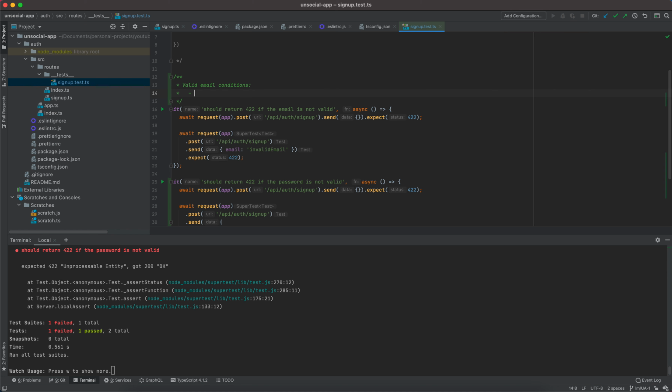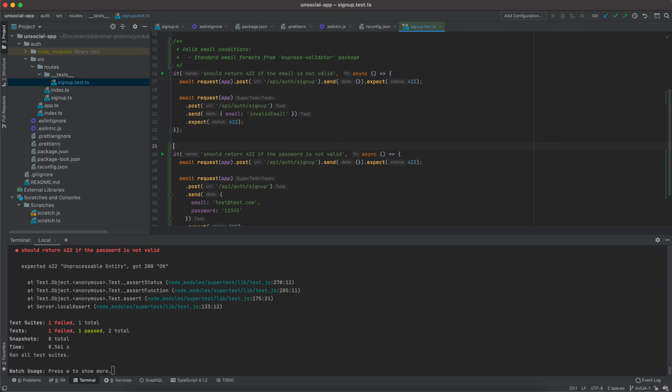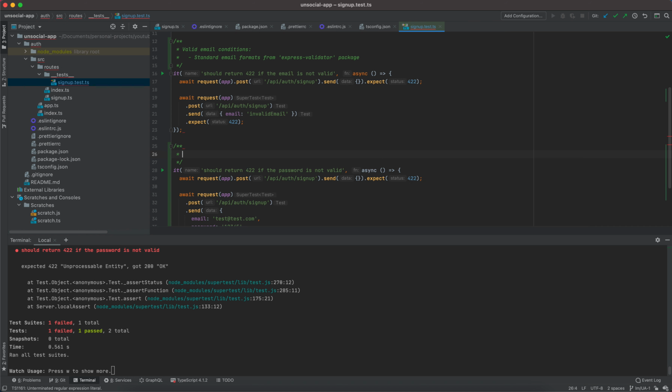I think that this doesn't add a lot of value here for valid email conditions, because we are not writing our own conditions for the validity of email. So standard email formats from the express-validator package, right? I'm just saying, okay, for emails, they will be considered valid as long as they are considered valid by the express-validator. How about the password, right?